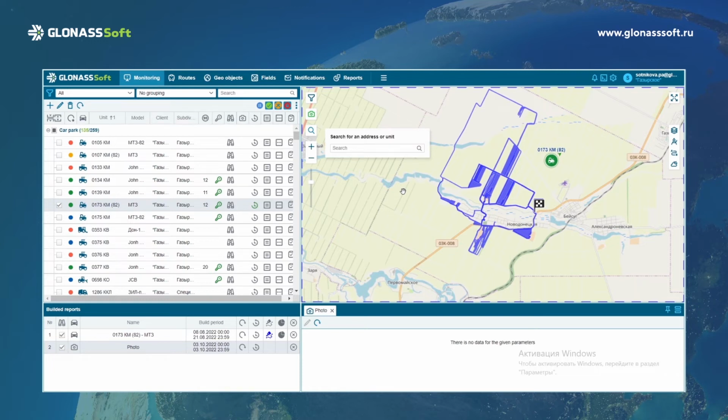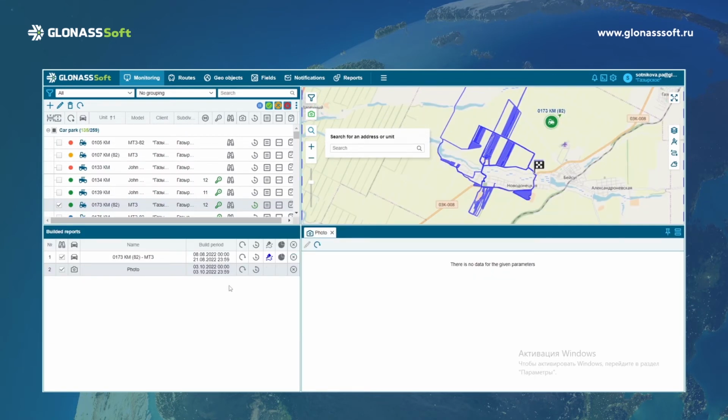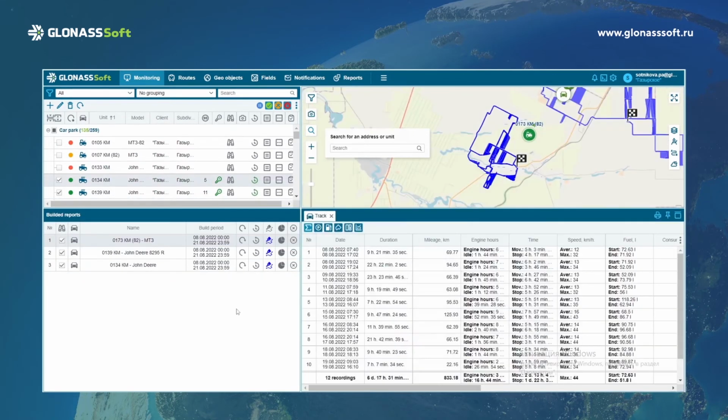In the left part of the screen, there is the built-in Reports window. Here we can see it. Now let's look at the Reports window. In the lower part of the screen, there is a Reports window that is used for displaying the trip history or quick reports on the unit for the selected period.